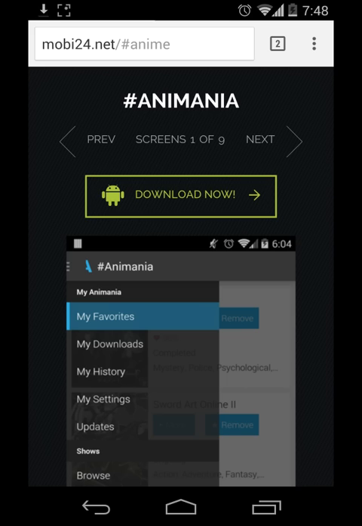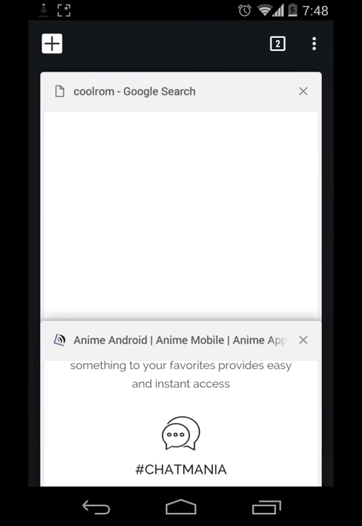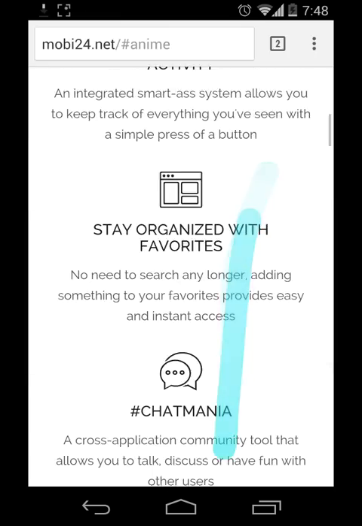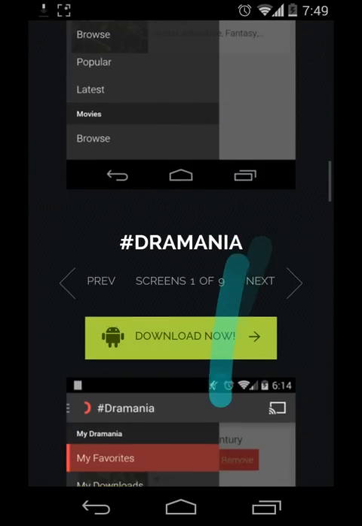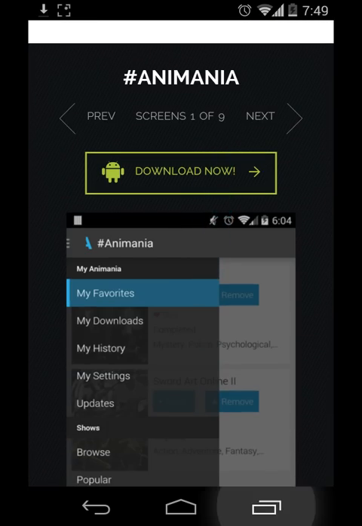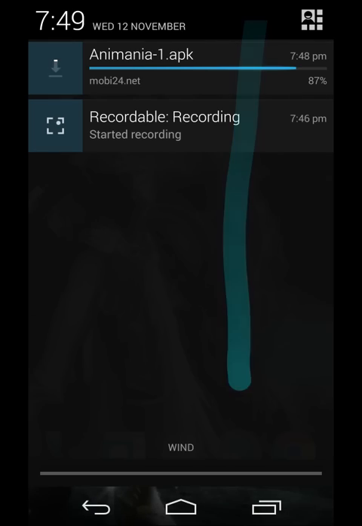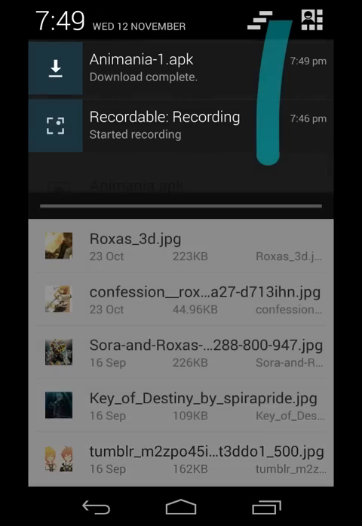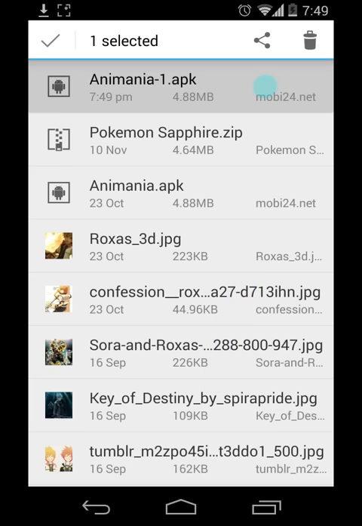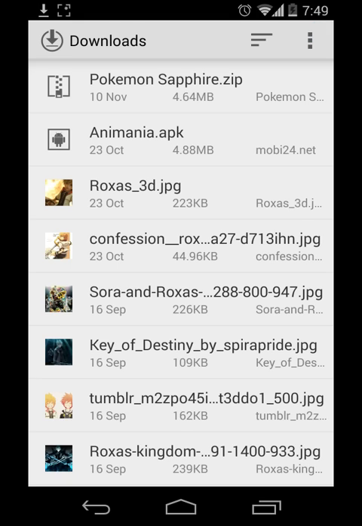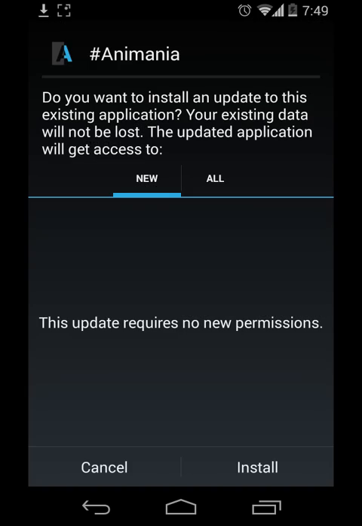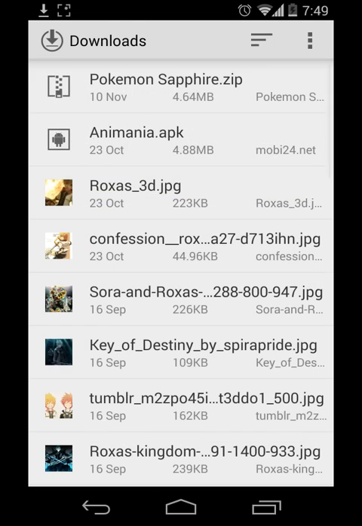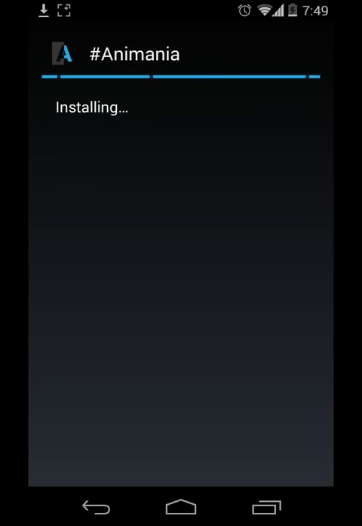It's downloading. And when you get to the website, you can just scroll down and look at the features it tells you about. Yeah, this is very quick and simple. But I already have this app downloaded, so just skip this part. And when you want to update the app, just go to your downloads, click the app, and press install.